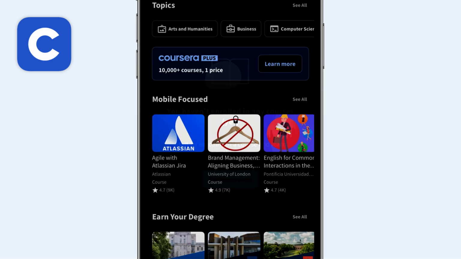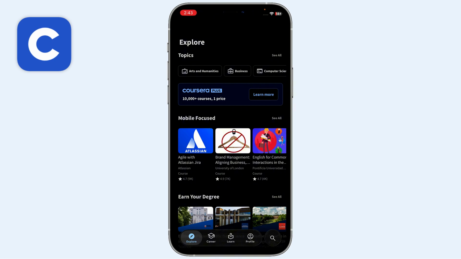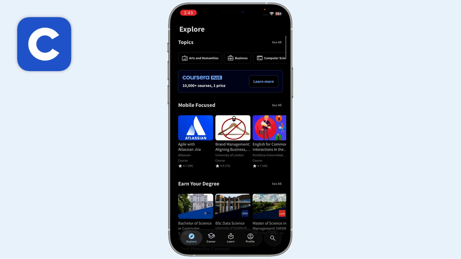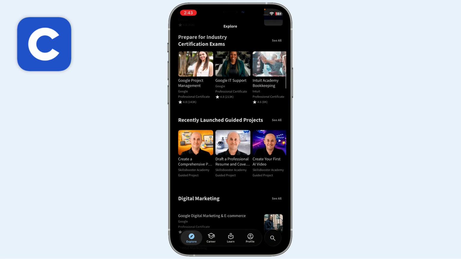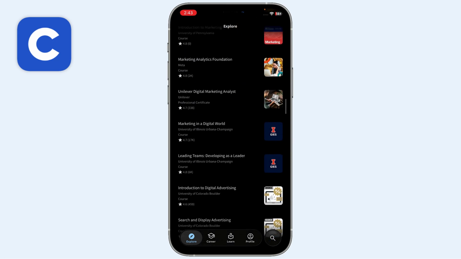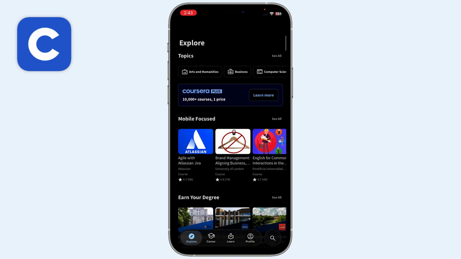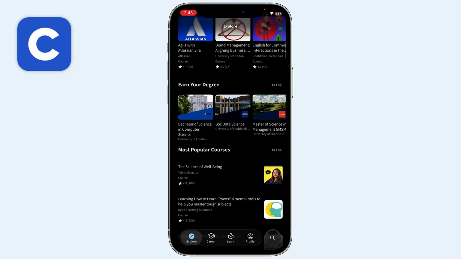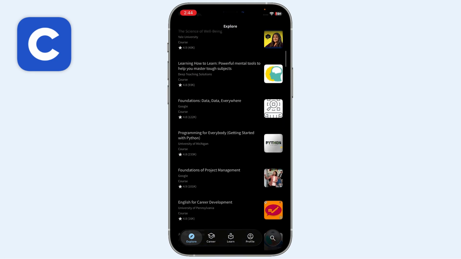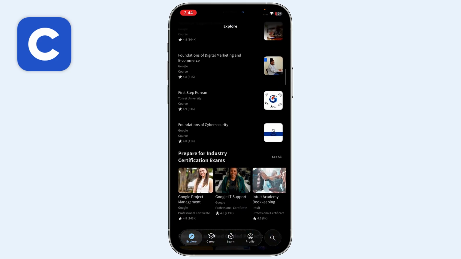If you tap on it, you'll be taken to the Explore page, where a variety of courses are displayed on the screen. Browse through the list and find a course that matches your interests or learning goals. Coursera offers both short courses and full degree programs across a wide range of fields and industries. You can also explore the list of most popular courses available on the platform.